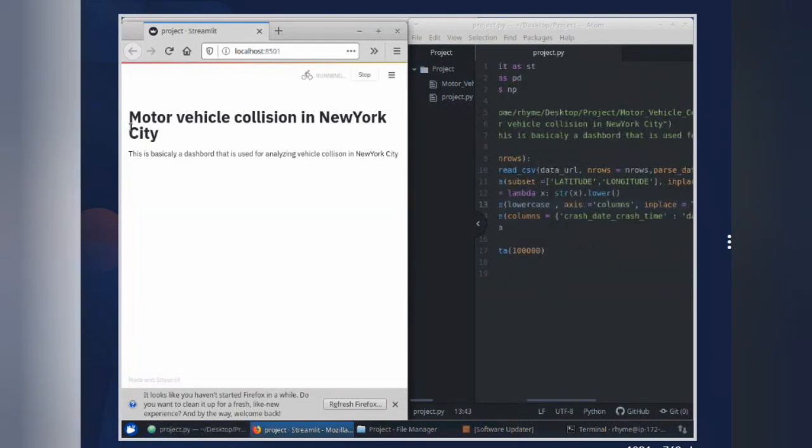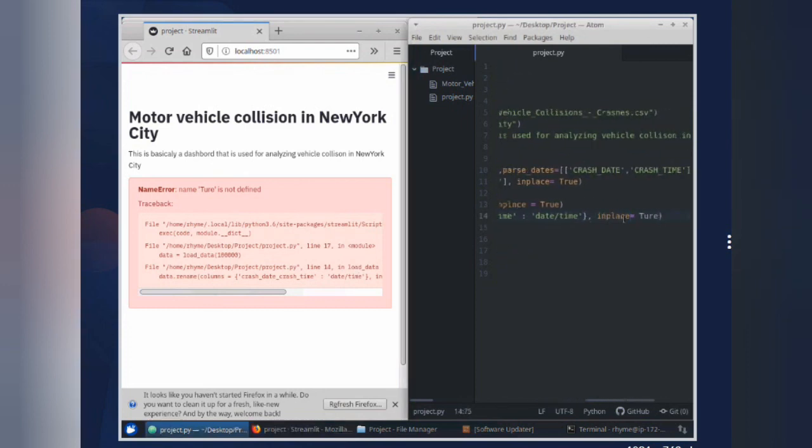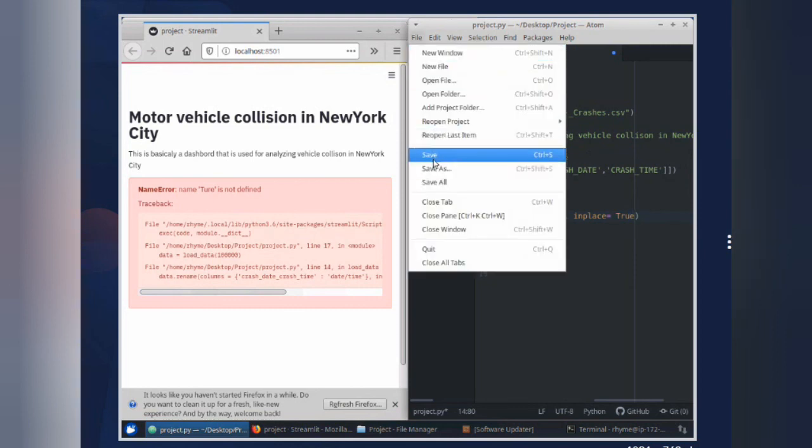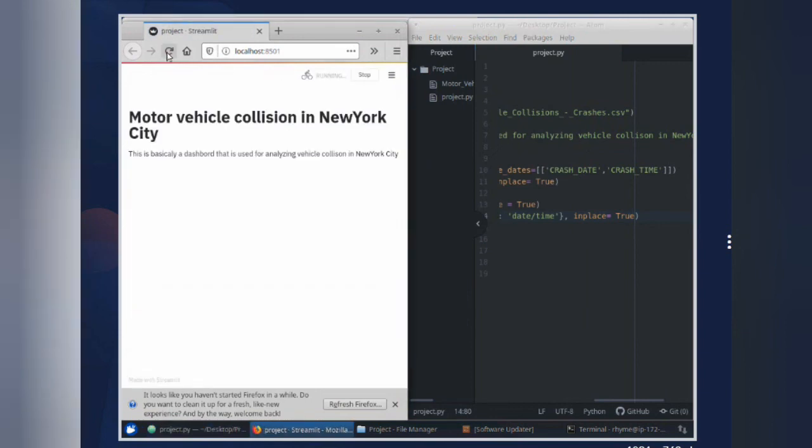There is another error: no attribute named column on object type. The spelling of true is a mistake. Let me check it, on line 17 and line 14. So I'm just making silly mistakes. Save it again and refresh it again. I hope it will run now.